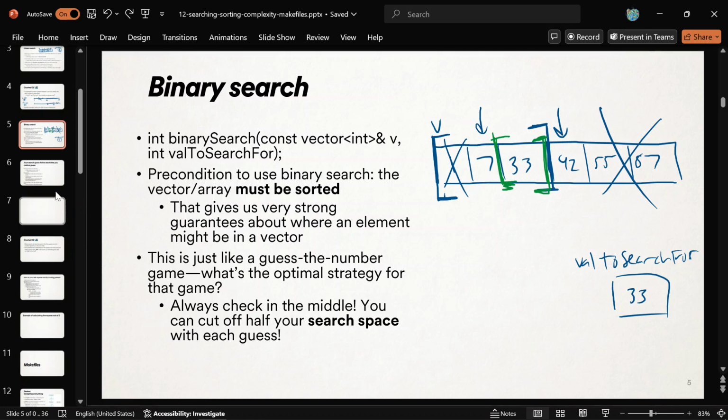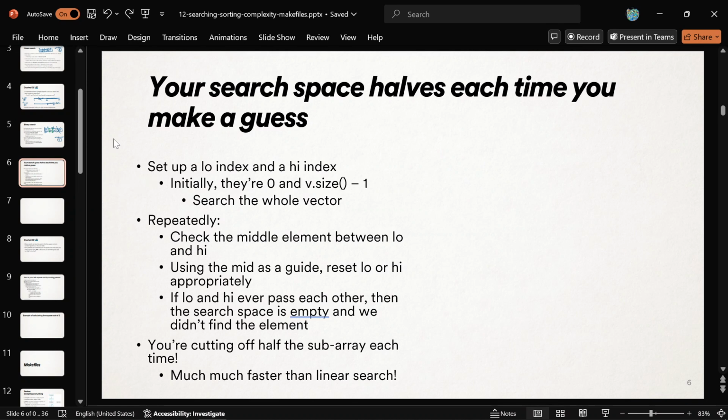So let's go through it a little bit more in detail. Let's try to think about how we're going to code this out. Let me draw the vector again. So your search space gets cut in half. It halves each time you look at something. You guess that it's here, and maybe it's not there, but you have some more information the second you guess. You look in the middle.